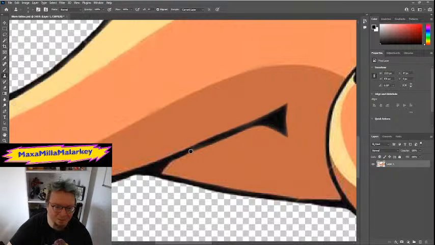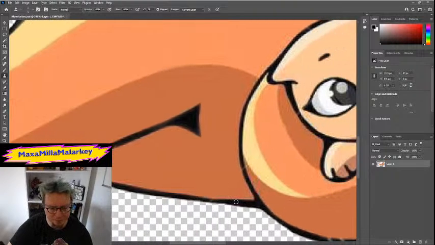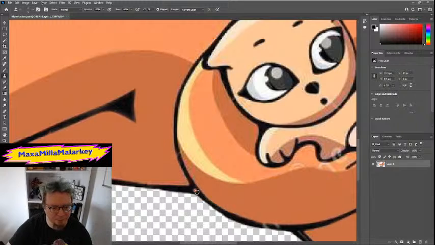Let me use this to clean that up. There we go. This is starting to look really nice. Yeah, this is looking really good. Getting rid of these sections that don't work.